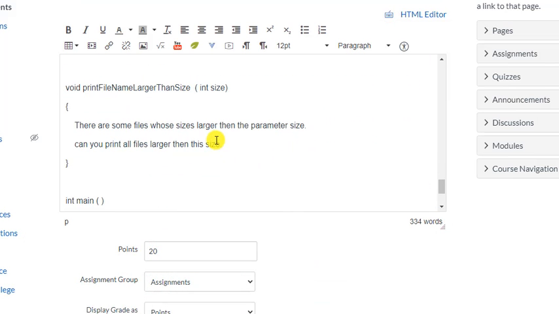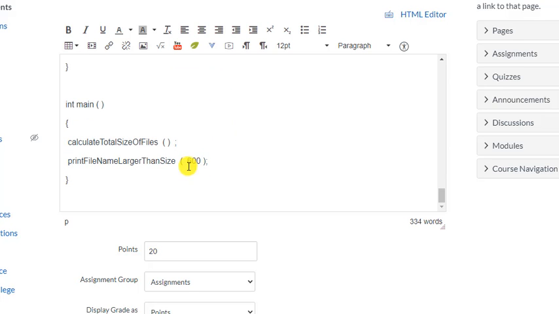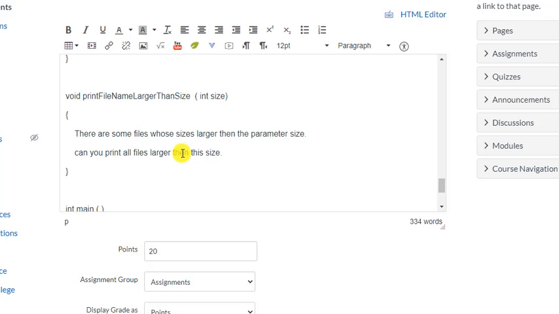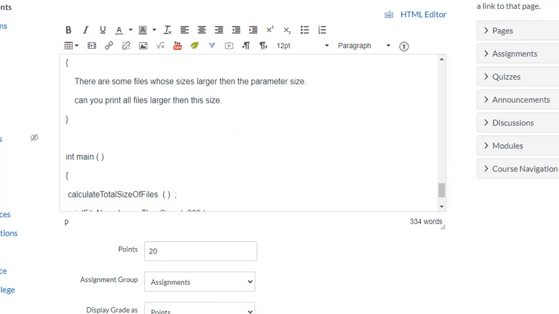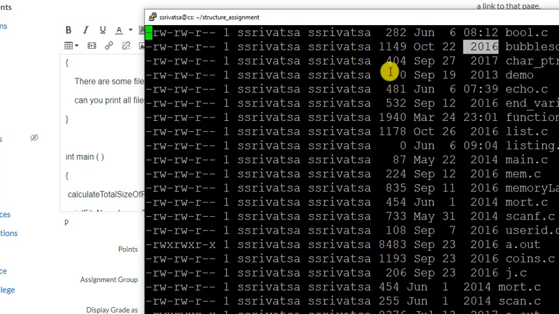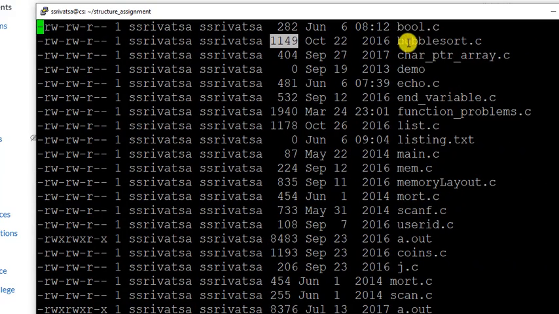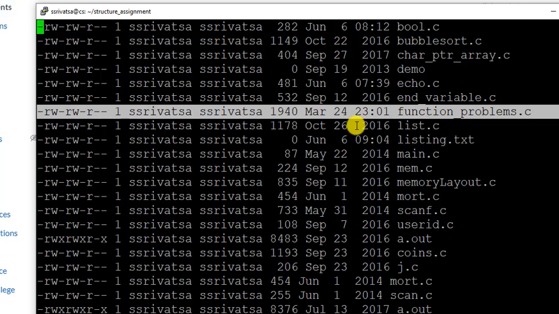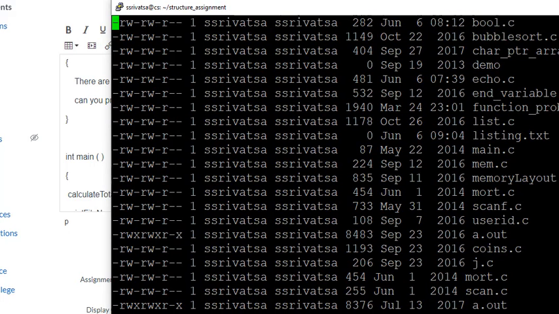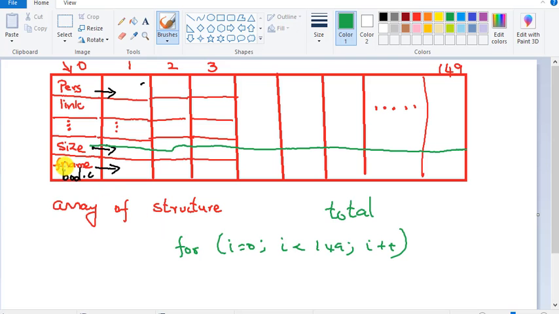And then another function: I'm saying 600. Print all the names of files that are larger than this size. The size is 600. So if you go to that file, is anything more than 600? See this one? You need to print that bubble sort.c because it's more than 600. And this is more than 600. Print that file name. These names are in the array for you already. See here? It's already here.